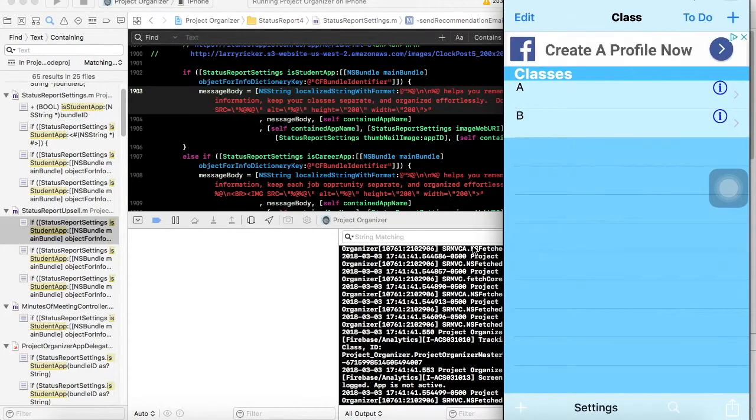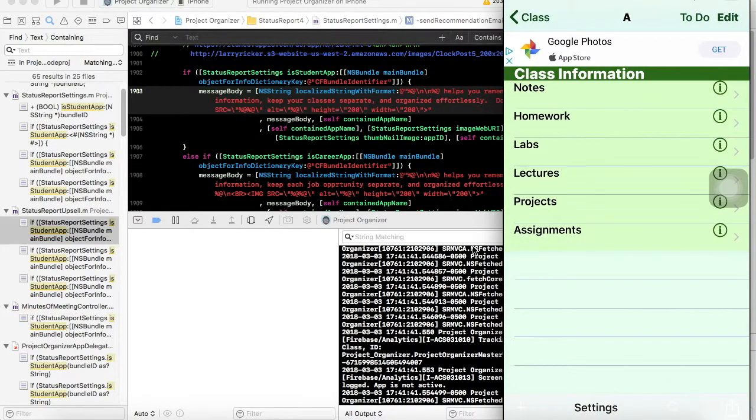Okay, this is the Project Organizer container app executing with a test ID. The test ID has purchased Class Organizer, the free version, and it's executing in the free version. So as you can see, it refers to classes instead of projects, and when you create a class, it contains notes about a class, homework, labs, lectures, projects in a class, and assignments.